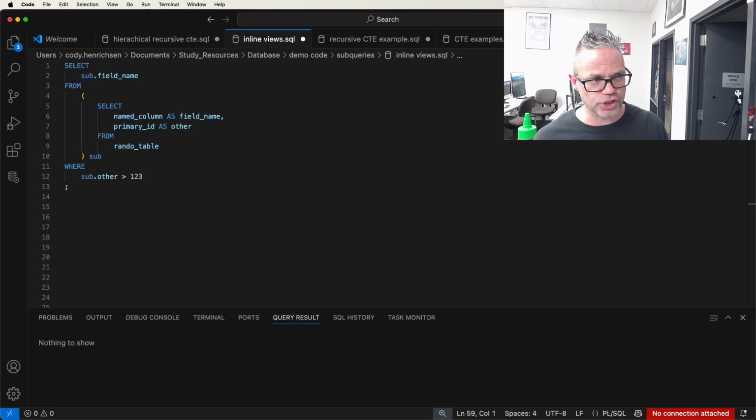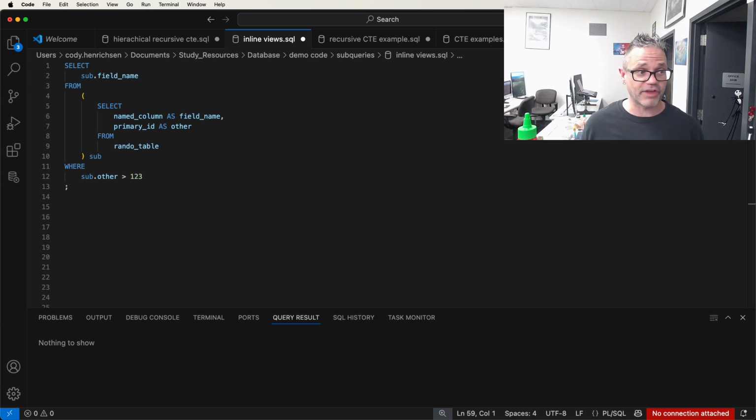As you can see right here, I've got just a quick example of that. I have select sub.fieldName from, and then I have my subquery right here specified with the parens around it as always. I have select name column as field name, primary ID as other from some rando table, and I have that aliased as sub, where sub.other is greater than 123. So I can have an example of the structure of that right there.